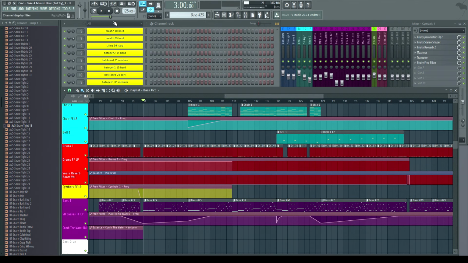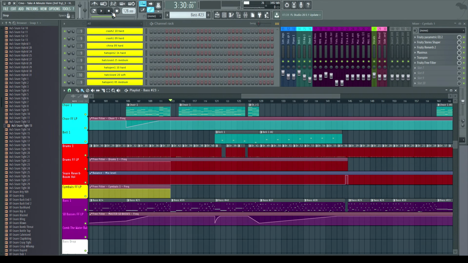Let's go ahead and go into the second breakdown, which is this thing right here. Again, going into the sub bass lacking kicks, and then it builds into the second drop. The second drop is actually really short. I think it's only 16 bars total.